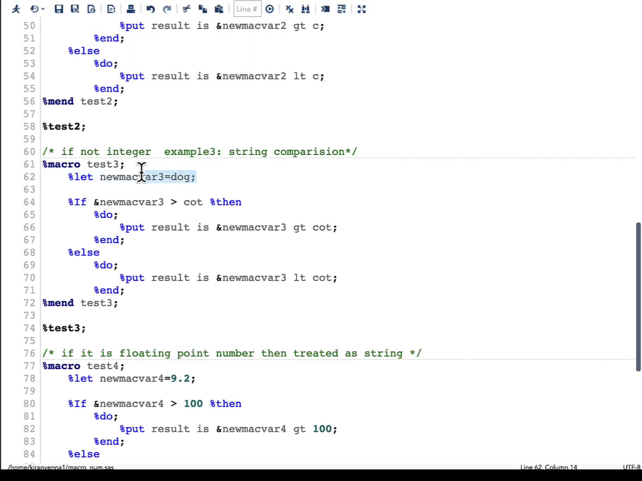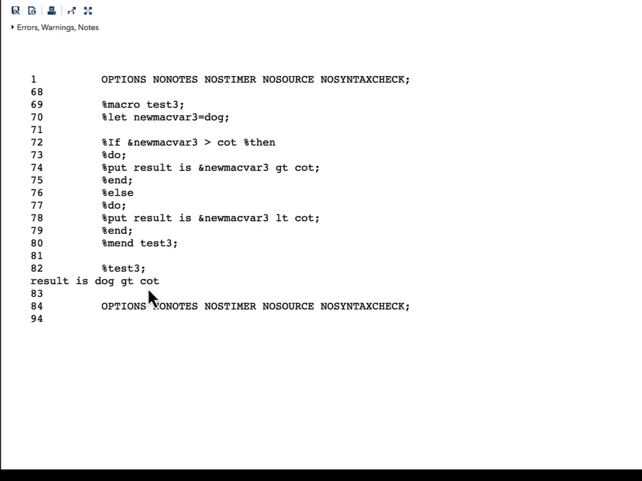I'm having my macro variable value as dog and then I'm comparing it with cat. What will really happen is that in the string comparison, the first character here is greater than the first character in here. Then this is going to become greater than this. Again, this is a string comparison. Now let us quickly run this and you can see that we are going to get the dog is greater than cat statement. That means this is true. So this is how string comparison works.